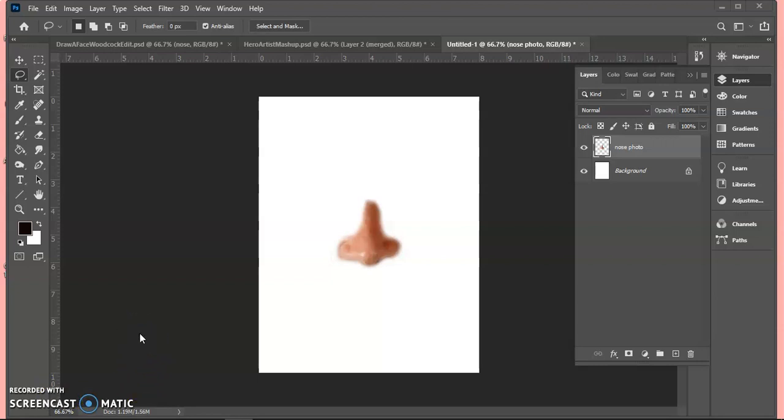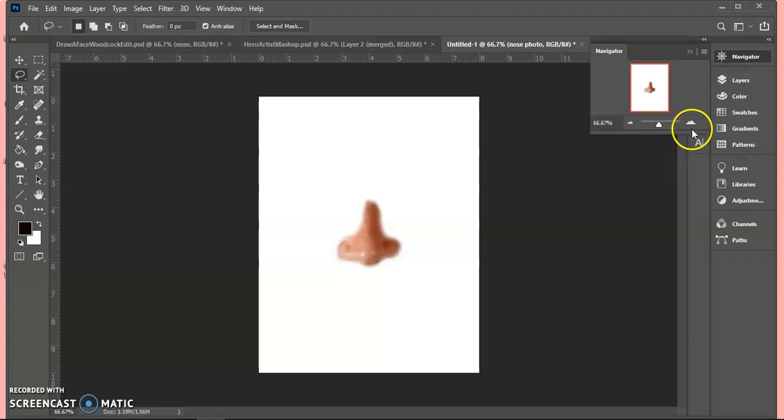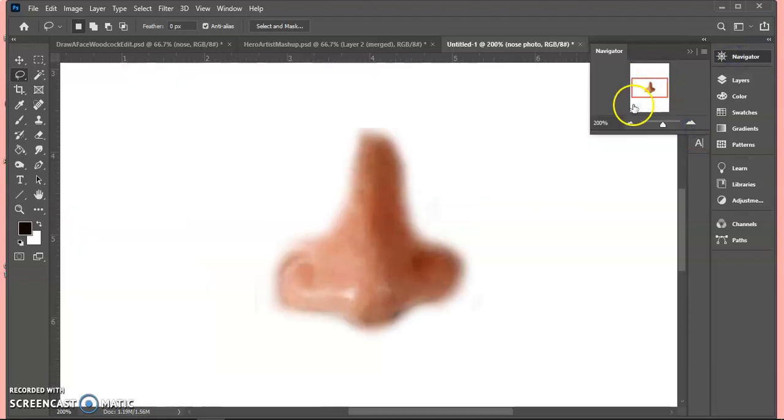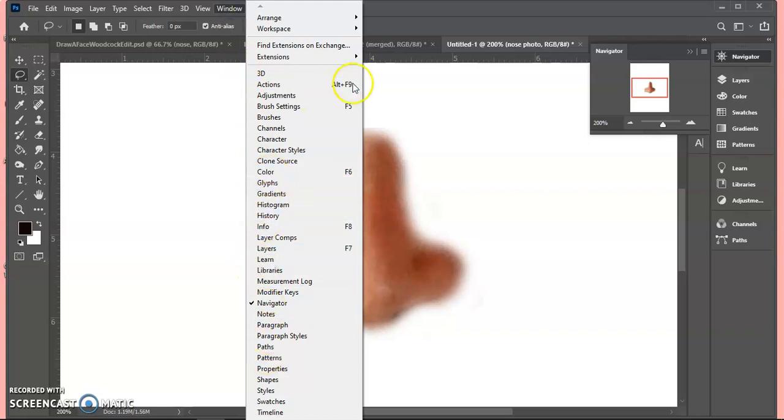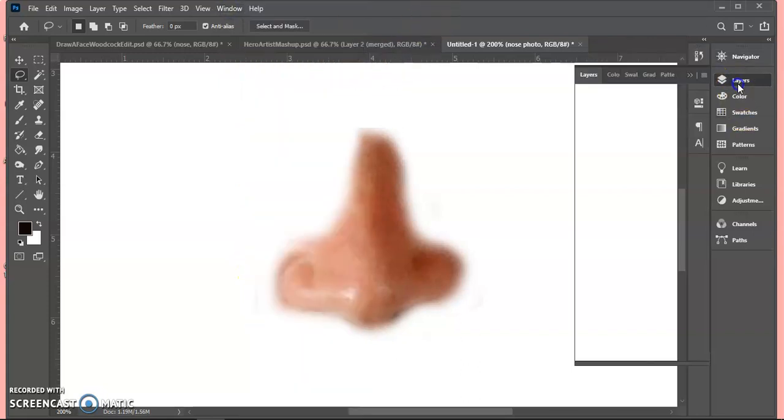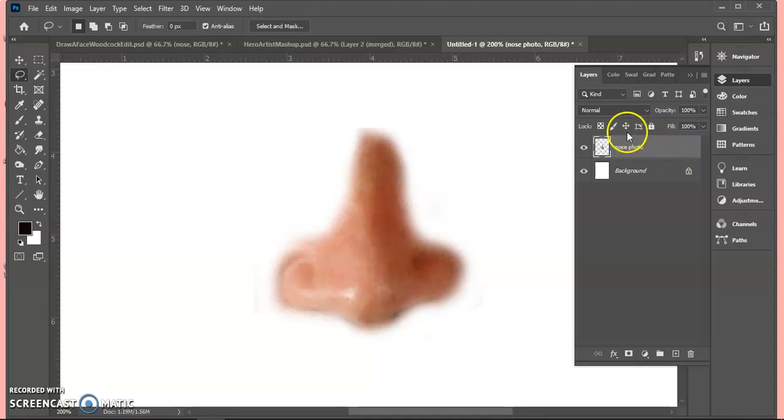Today we're going to go through the steps on how to draw a nose in Photoshop. It's very similar to the steps we used when we drew the eye earlier. One thing you want to have available is your navigator, which lives under Window. Everything's in alphabetical order. You also want to pay attention to your layers because you'll be adding a lot of layers.